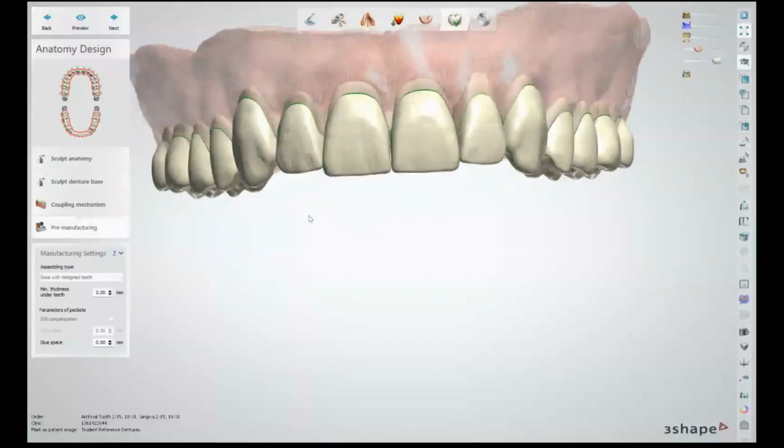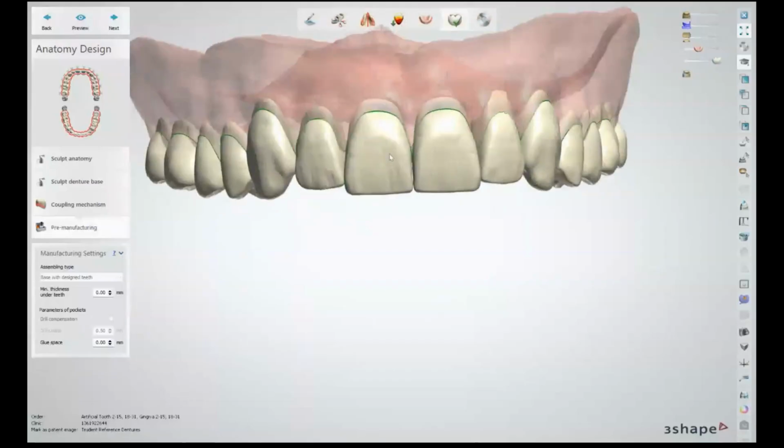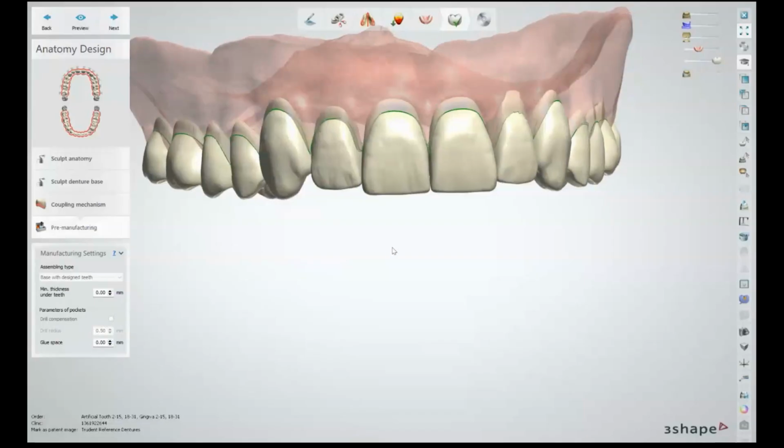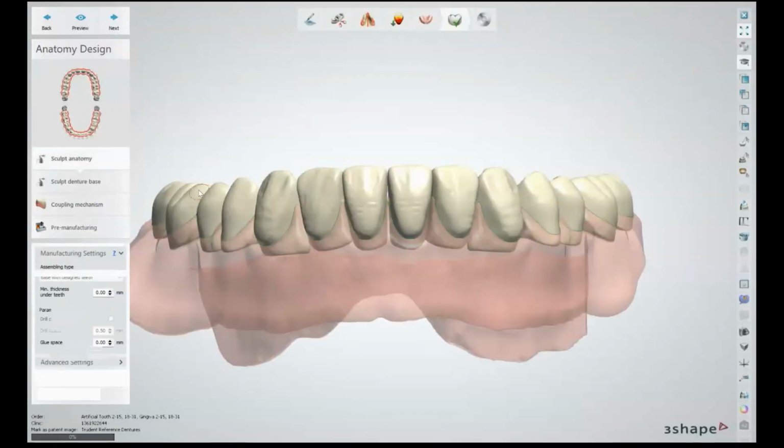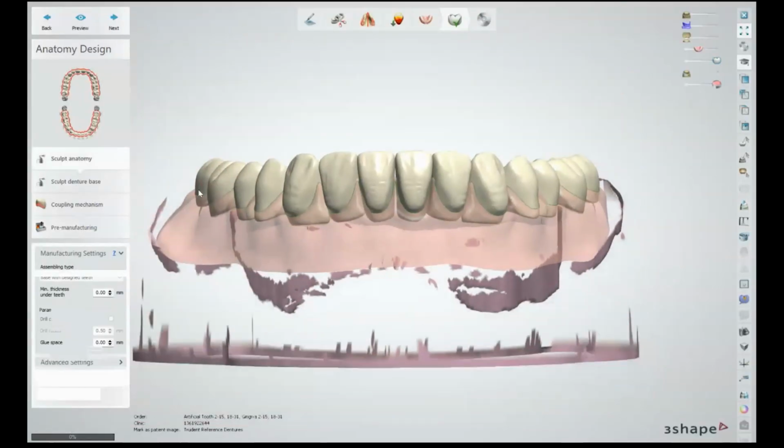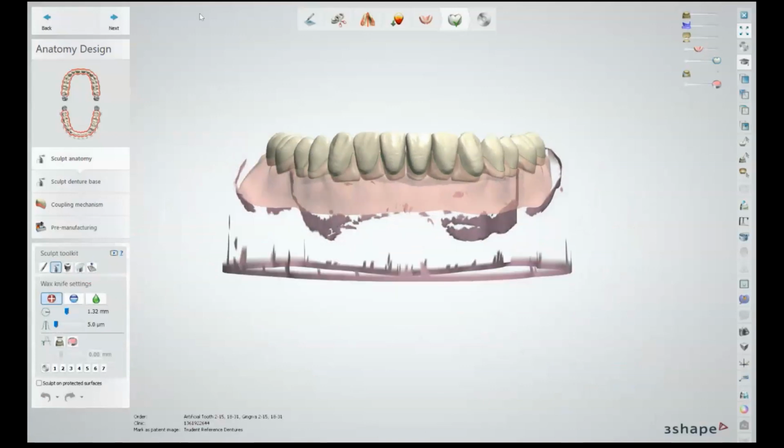Once you've finished and you hit next for the last time, it'll take you forward into the manufacturing settings here. If you're using the TrueDent material file, it will already be set with everything at 0. If you're not, you want to make sure minimum thickness under teeth is set at 0, glue space is set at 0, and that drill compensation is turned off. You don't want the drill compensation on. Once those settings are in there, you'll go ahead and select next. Once it is done with the upper, now you just rinse and repeat for the lower.